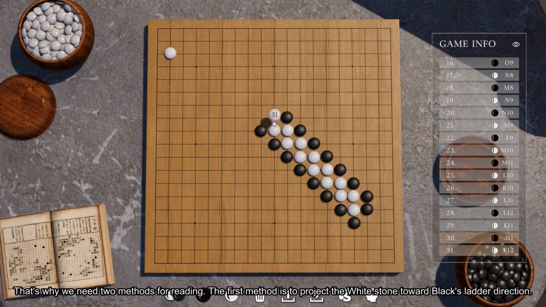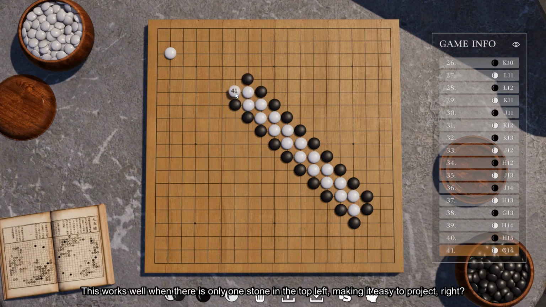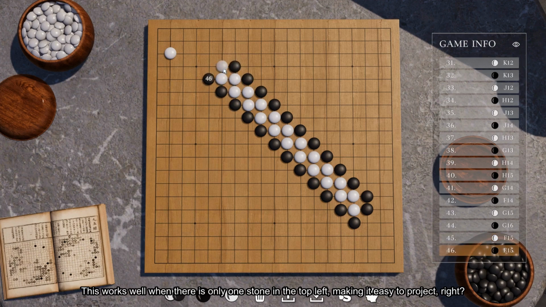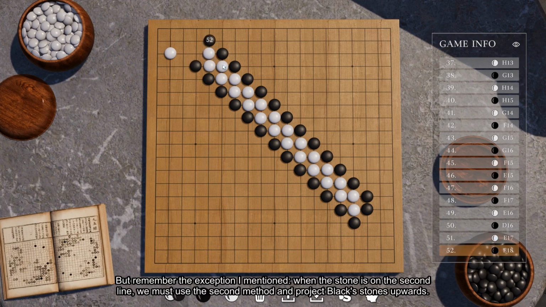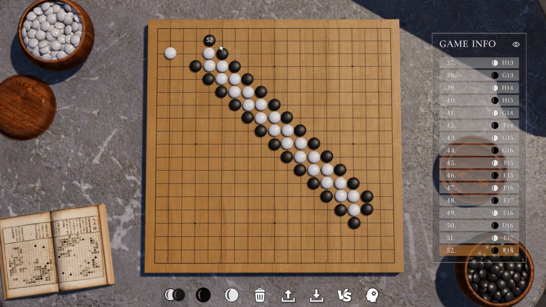The first method is to project the white stone toward black's ladder direction. This works well when there is only one stone in the top left, making it easy to project. Right? Earlier, projecting the white stone showed an unfavorable ladder. But remember the exception I mentioned. When the stone is on the second line, we must use the second method and project black stones upwards. Why? Because a situation like this will occur.